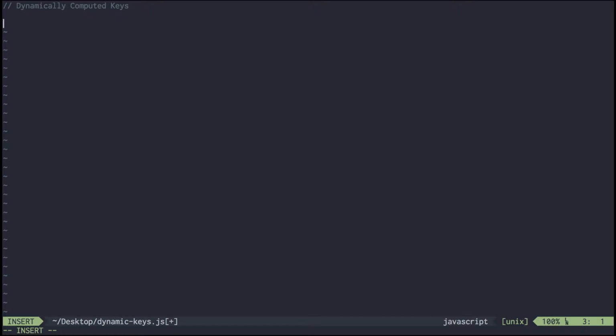I know that dynamically computed keys sounds really strange, but really all that phrase means is that we can now use variables to define properties on objects. In code, this feature looks like the following.